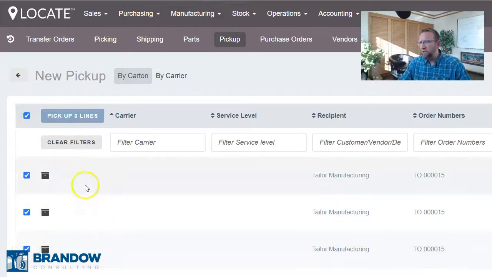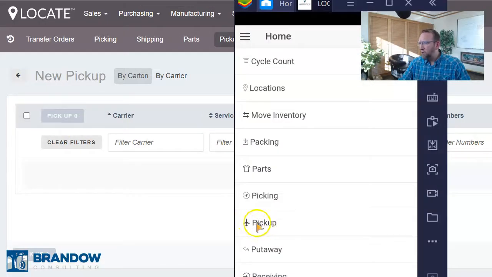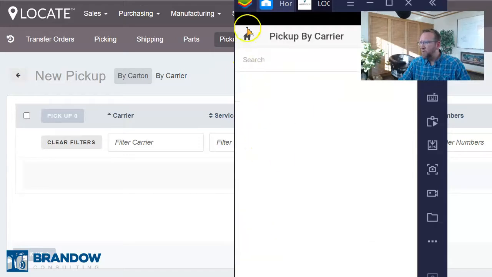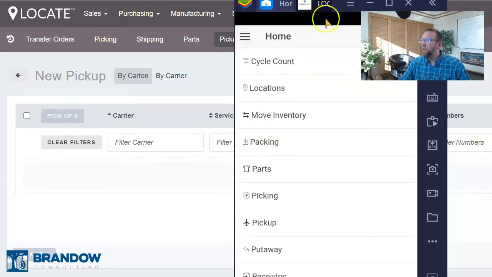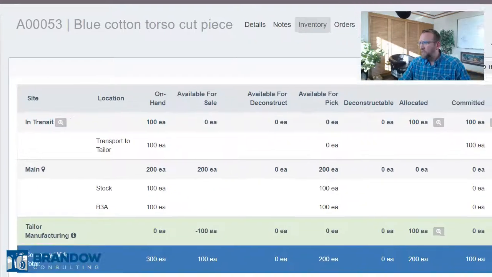We'll check the boxes and click pick up 3 lines. And in Locate Mobile, there's also a pickup. We could have done it on this screen as well on Locate Mobile. So now that they're picked up, if we refresh this part, we'll see that this part shows that it's in transit to the Taylor site, and it shows up as committed, so it's not available to pick because it's on a truck on the way to the vendor site.